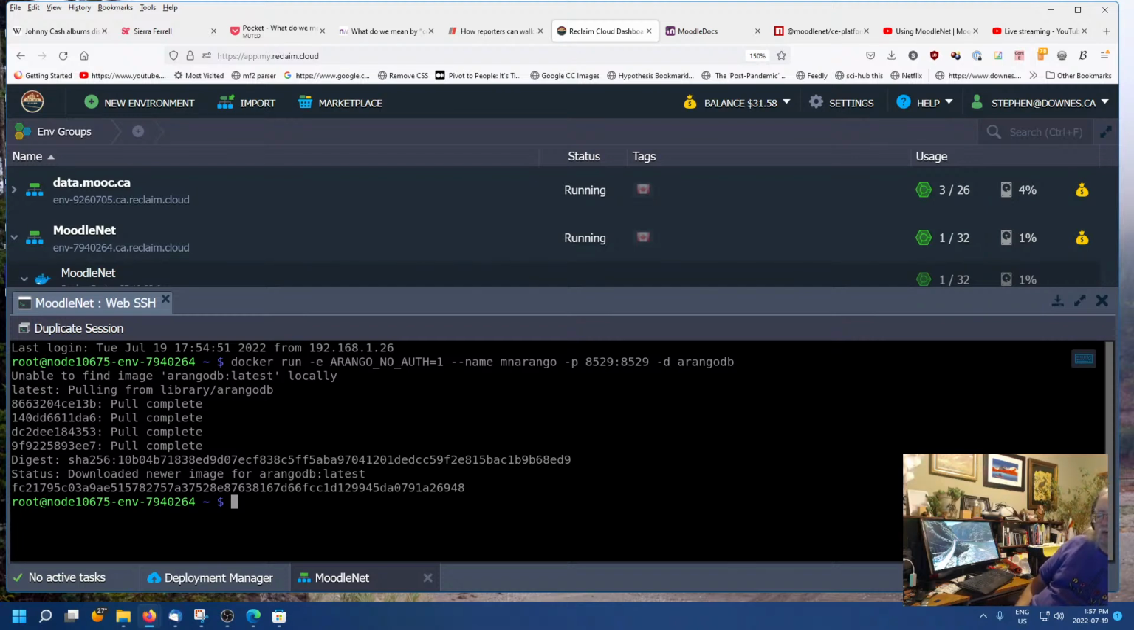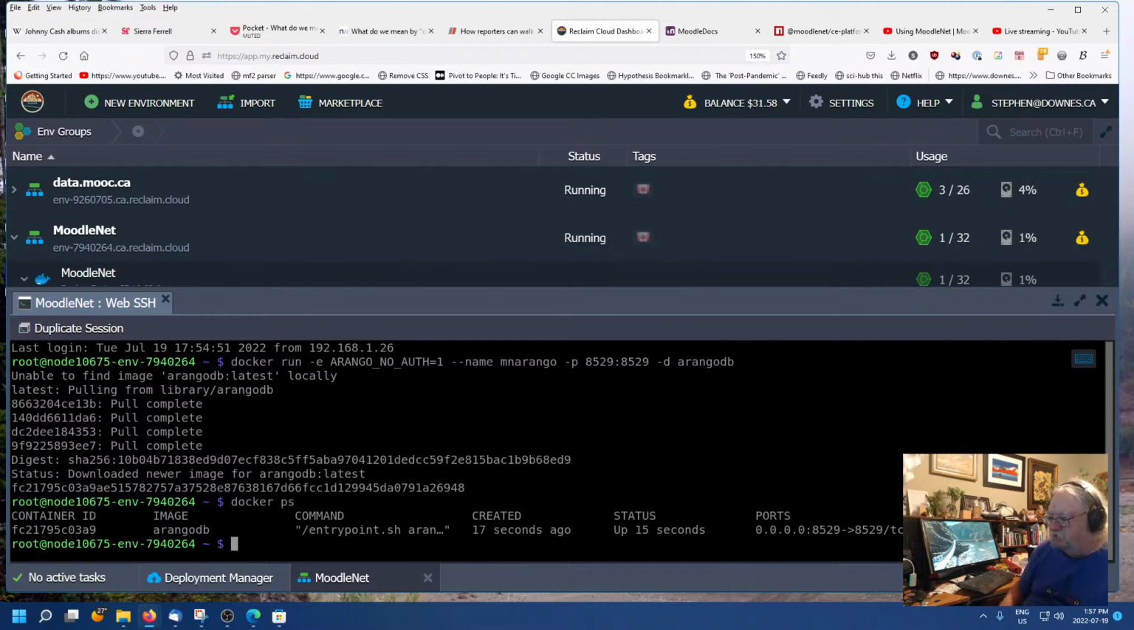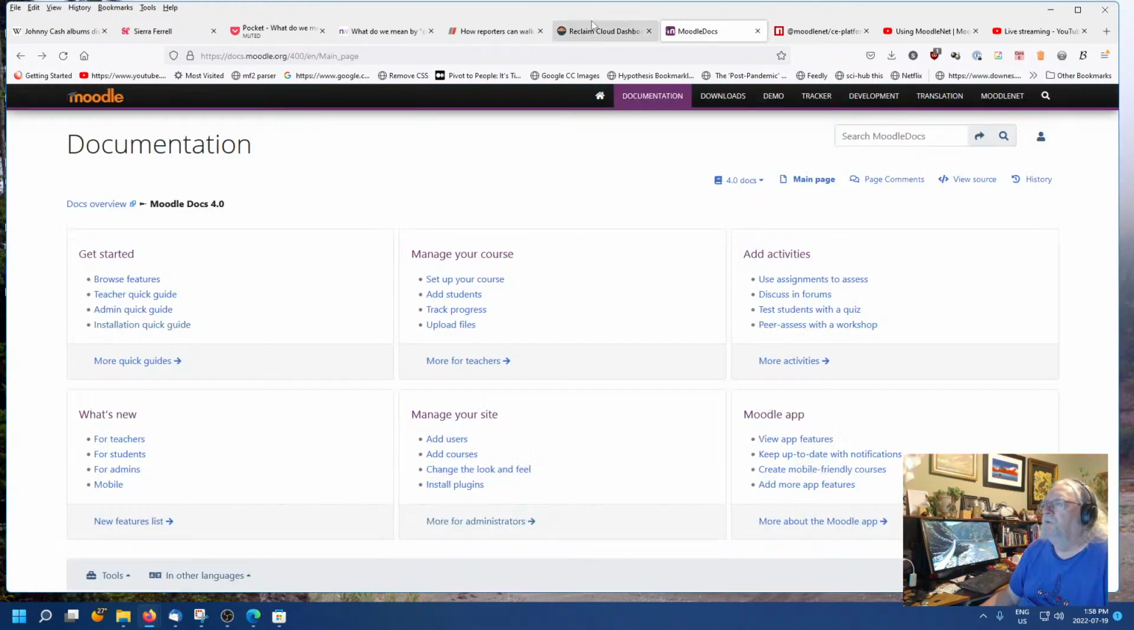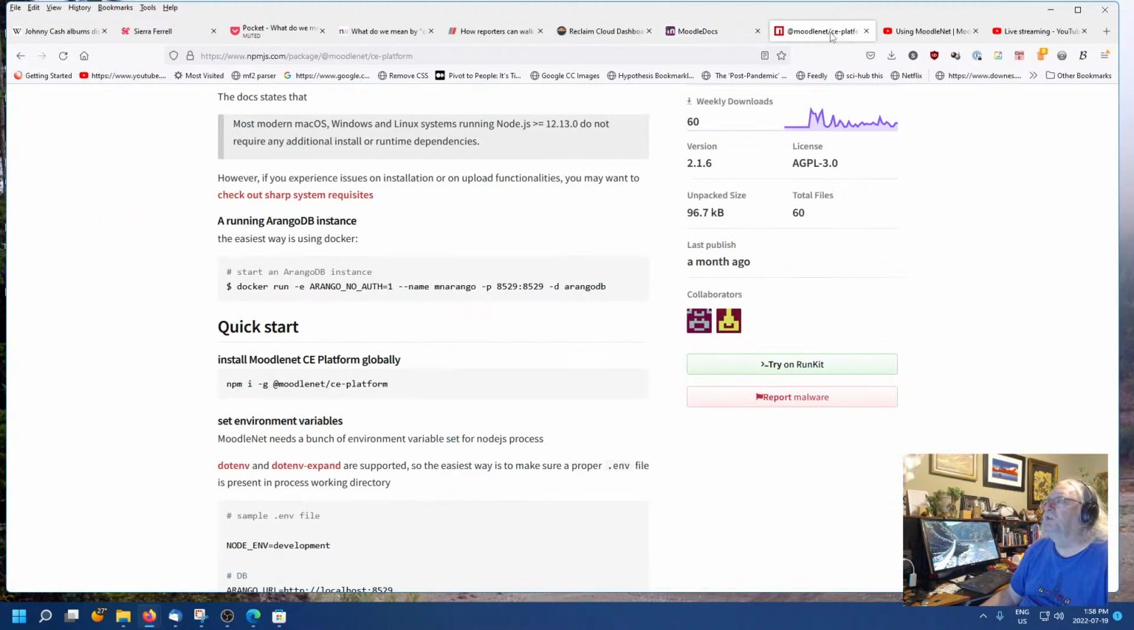I don't know if there's any way of testing that. Docker PS. Yeah, there it is. It's running. So in theory, if I wanted, I could access it on port 8529. Okay, so I have a database, and it's running in a Docker container. Now, the next part doesn't use Docker.